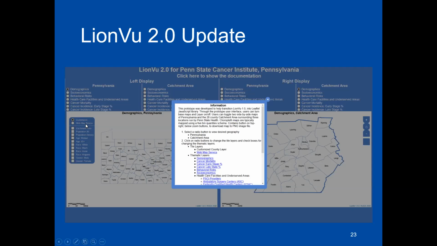Another feedback I got was that the control layer list was not persistent. So I removed the collapsed option and made this layer list persistent.